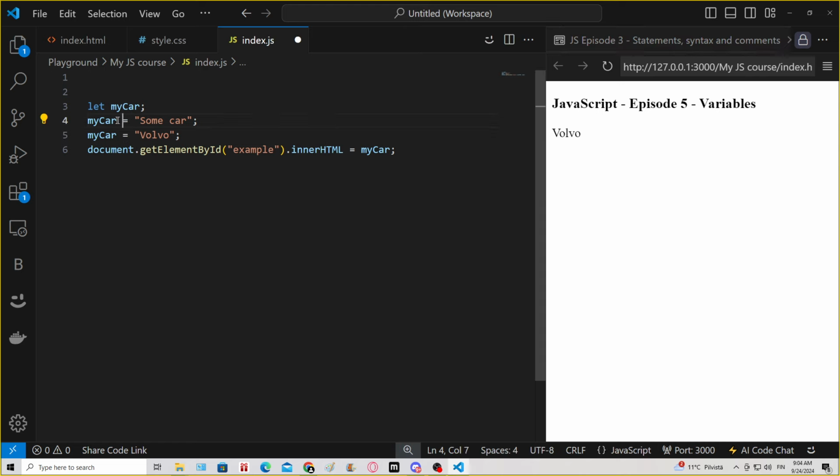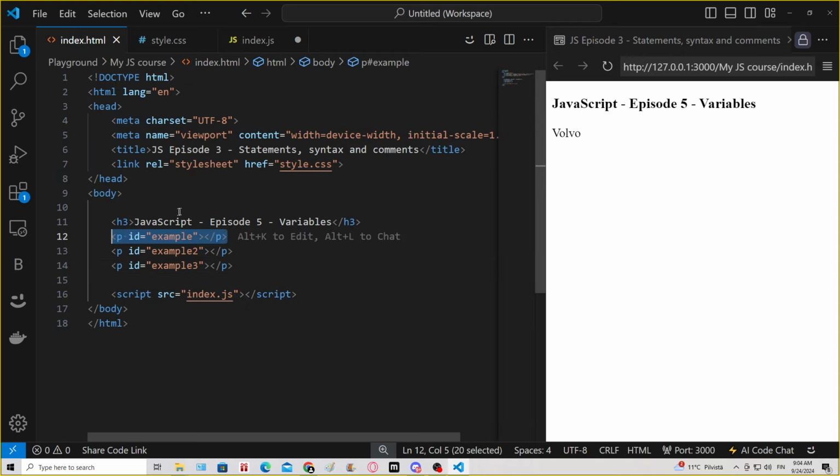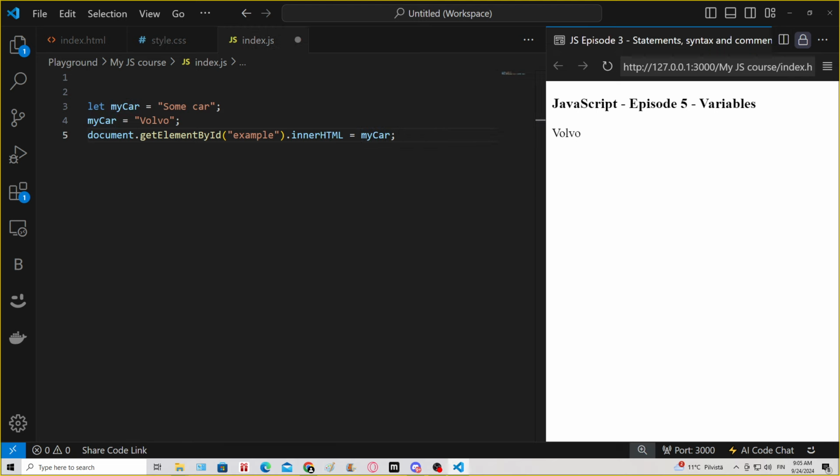And of course we can do all of this in one line. So let myCar equal some car, and then redeclare the variable, myCar equals Volvo, and then we will get the element example, which is this paragraph, and change the innerHTML content to be the variable myCar. And this is a string of text. Now I'm using double quotes because I like them, but what I could also do is use single quotes like this. That's going to work as well. So yeah.